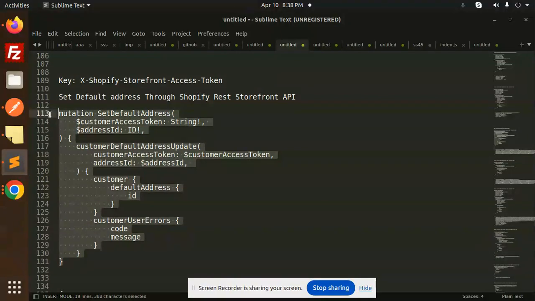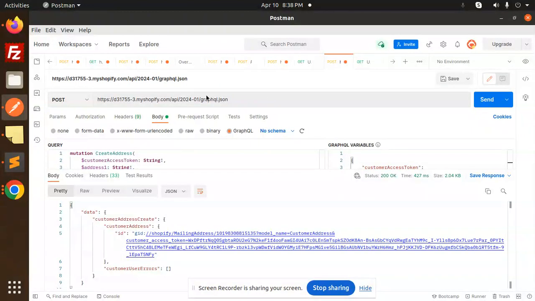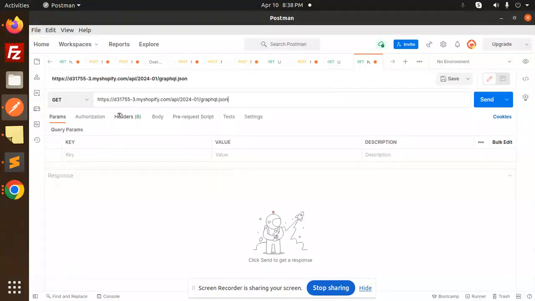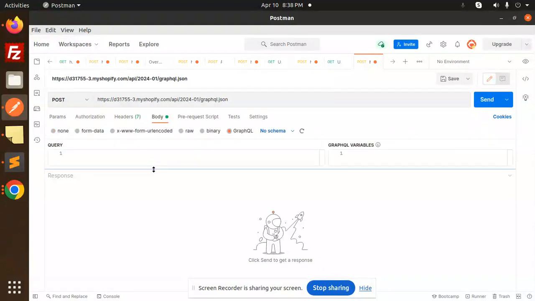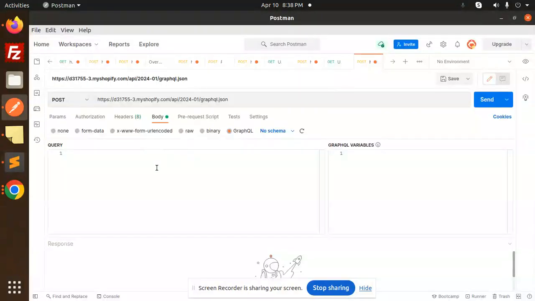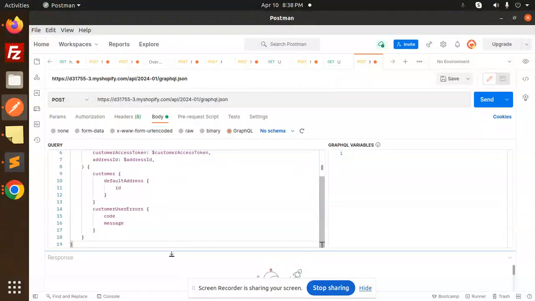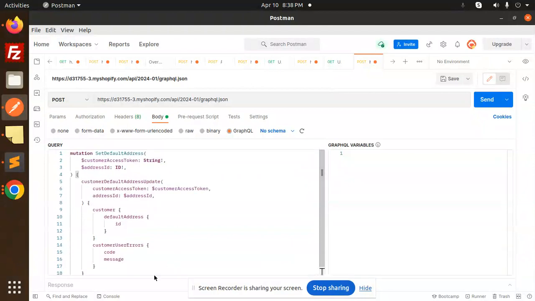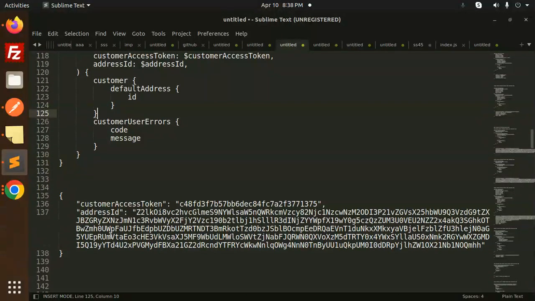Let's copy this URL first of all, and paste it over here. Make a POST request, go to the body, GraphQL. Let's paste this notation. Okay, so this is that one. Hide this. Now the GraphQL variables I need to put are the customer access token and the address ID.